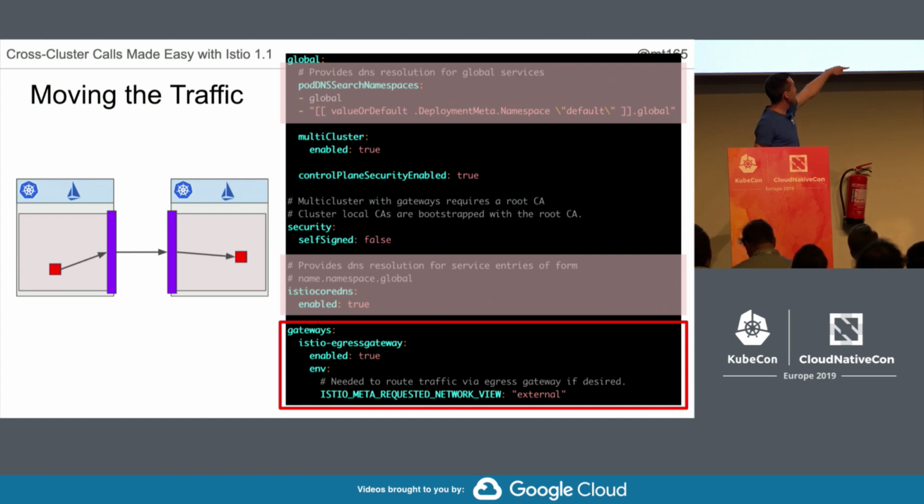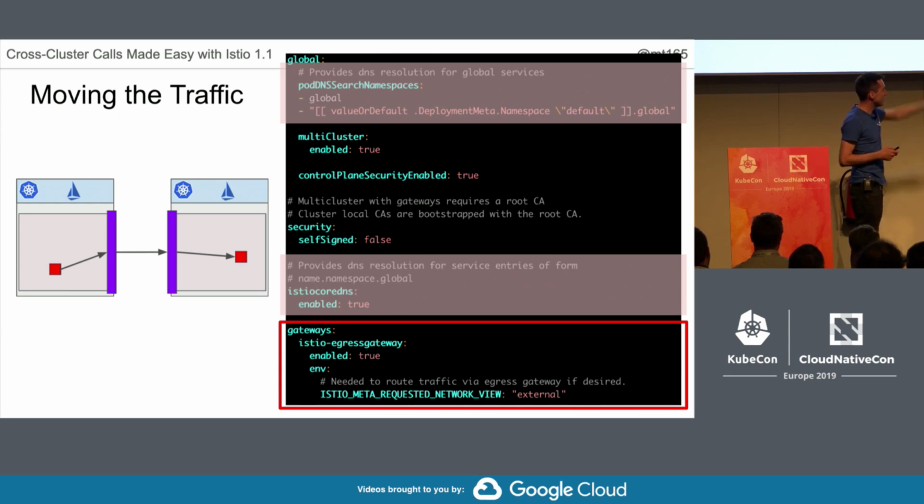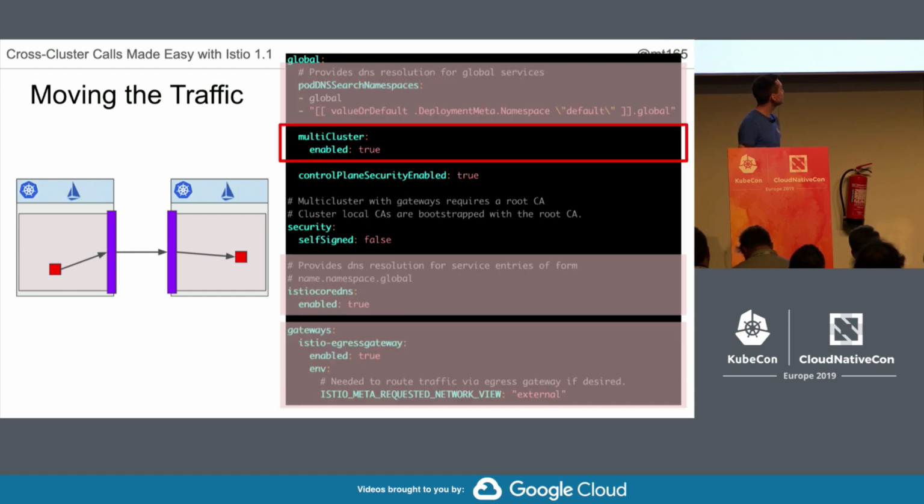Next is we turn on the Egress Gateway, the left-hand purple box, so we can route everything through it. And then we basically set an environment variable in all the pods, saying, yes, if you're going to go to the internet, then you want to go through the Egress Gateway. And that lets us do this sort of point-to-point, best class, most defensive MTLS stuff. And it does some mangling, we'll see later. We then just turn on multi-cluster. We just set it to true. This does a few things.